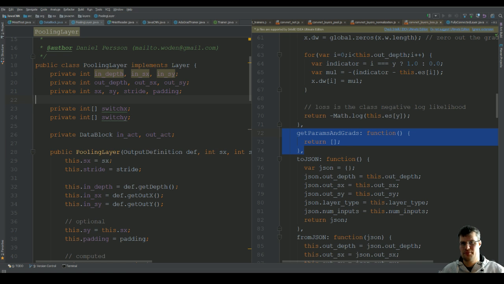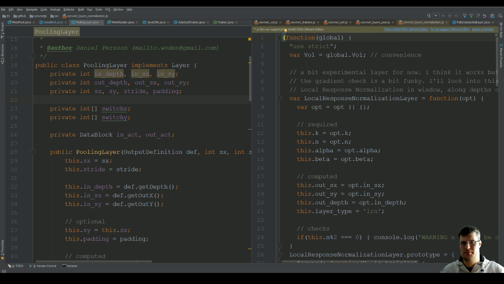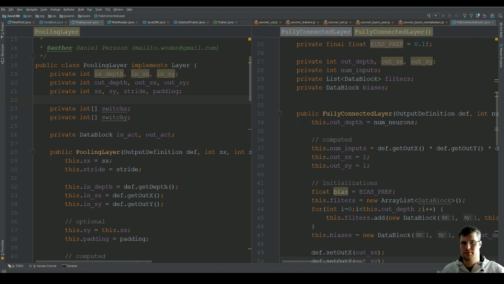Let's see here. Close these up. Fully connected should be over here. Oh, it doesn't want to.